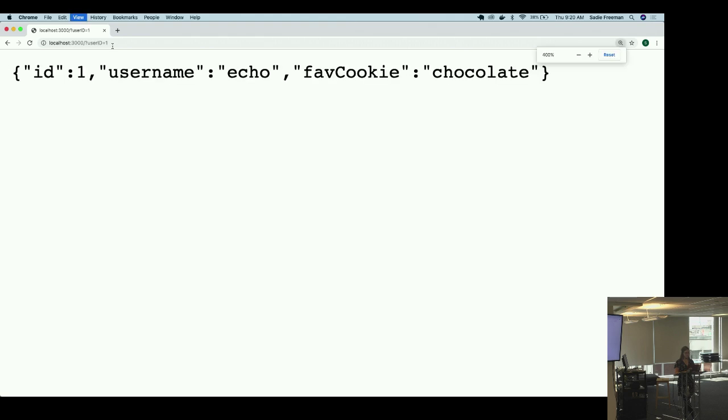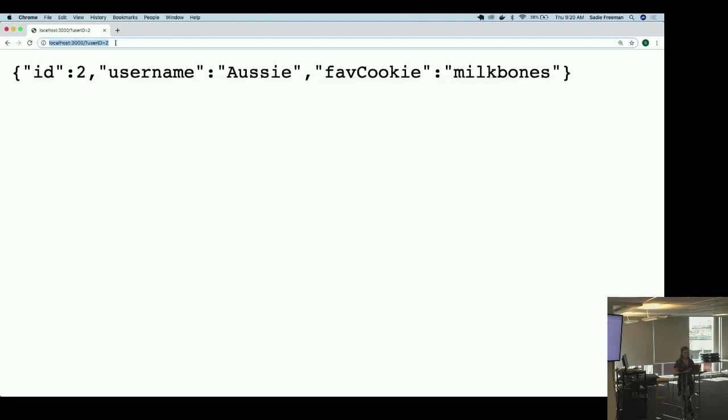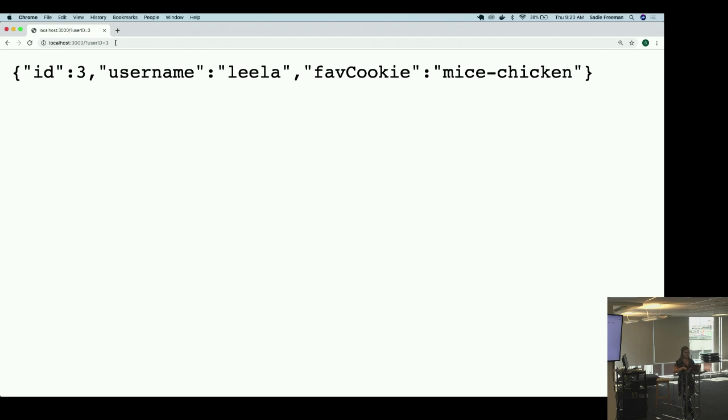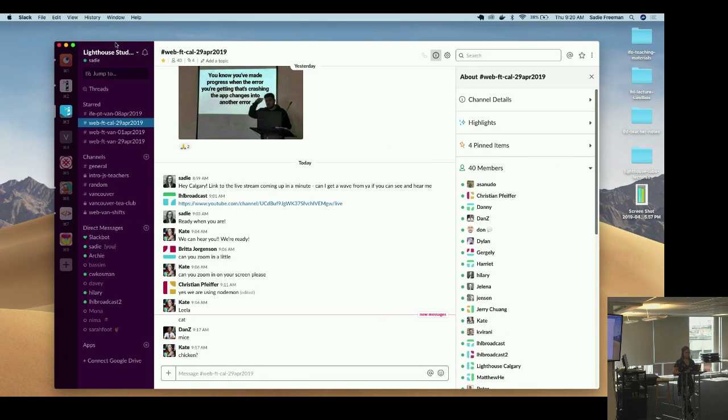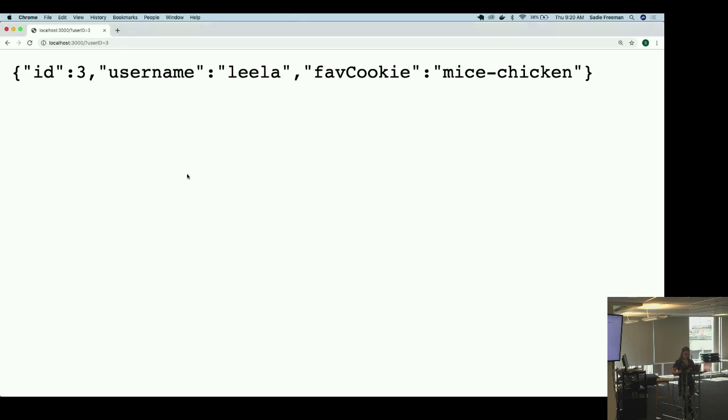So 3000, and I'm going to enter in my parameter, and that is going to be userID, as I've specified that already. And that is going to be 1. Cool. So I'm getting back the information here. So I've technically verified a user in here. I can pass in a different ID. We get Aussie. And if I pass in 3, we have Leela. Cool.